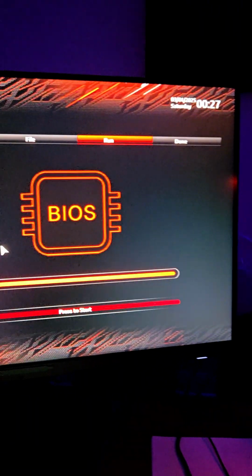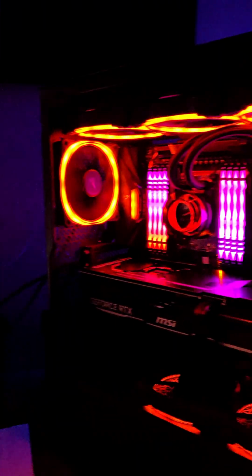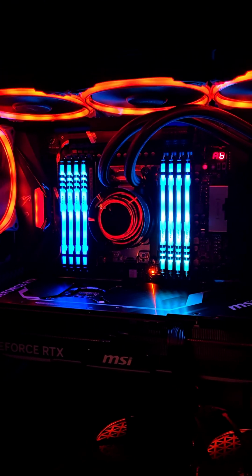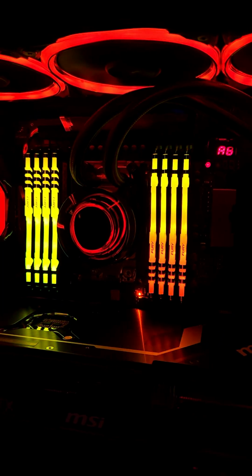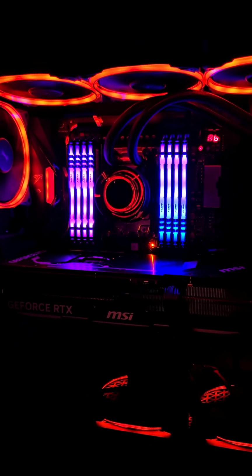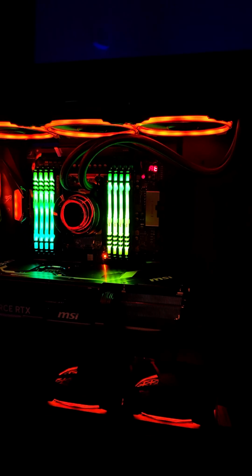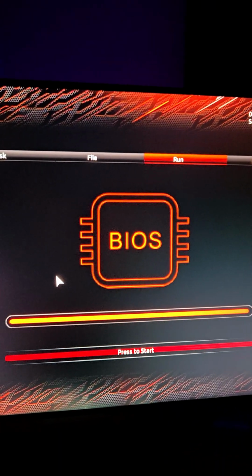Friendly reminder to update your BIOS. This is the Gigabyte Aorus Master TRX40 motherboard with a Threadripper CPU, 32 cores, 64 threads. And yeah, it's been a little while since I've used this, so it's BIOS update time.